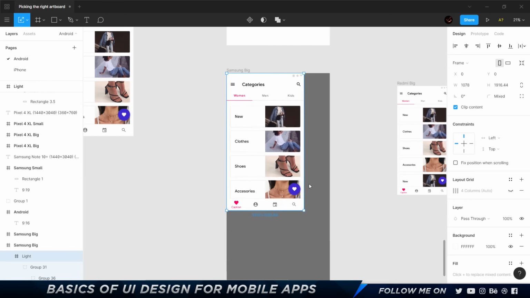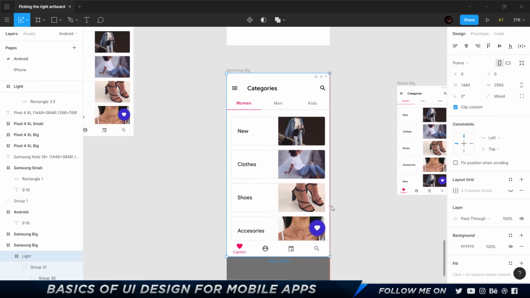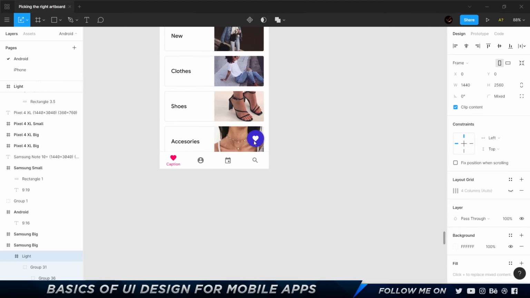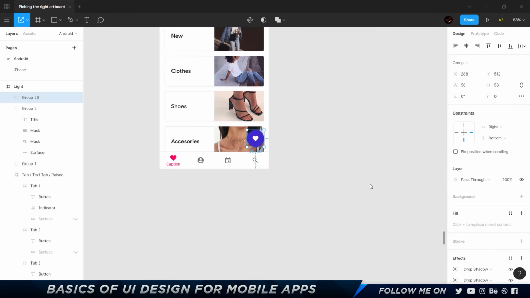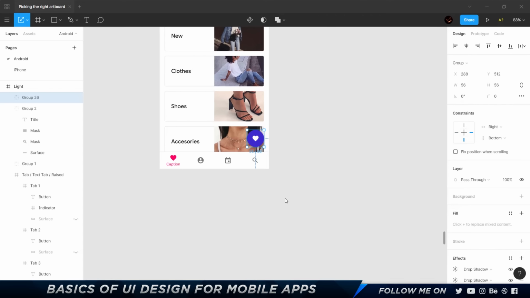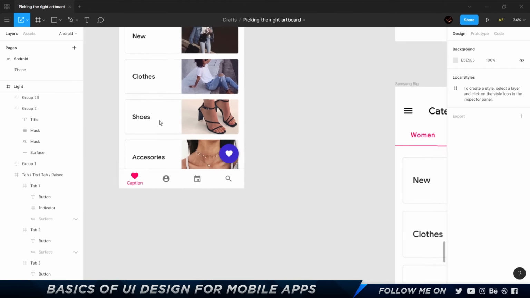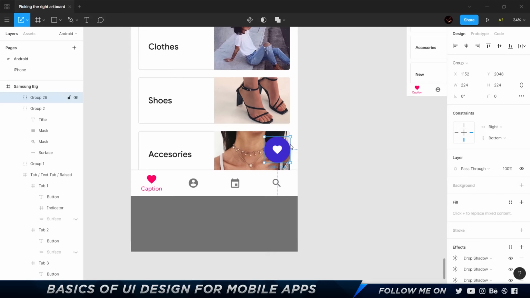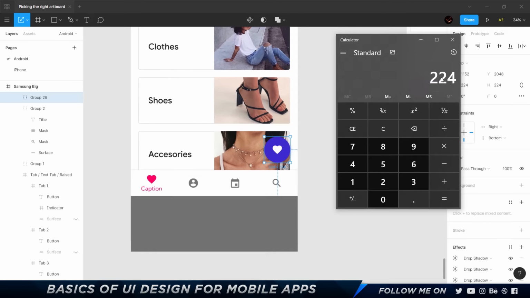There we go. And perfect. All right, so as you can see, the width has become 1440. Let's quickly see if we did it right. So this is 56 by 56. If I go and say 56 into 4, that gives me 224 pixels. So basically, this floating button should be 224 pixels, which is exactly what we wanted.